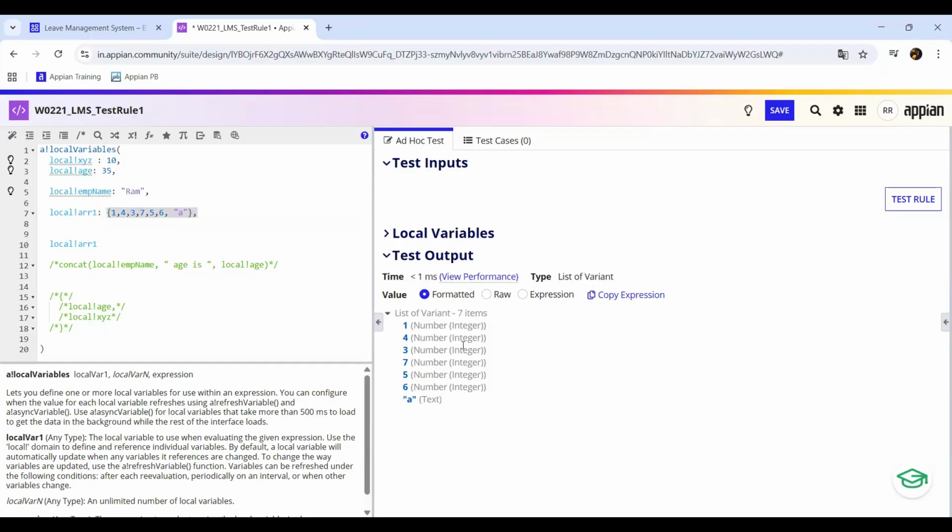If you click on the test tool, it now says list of variant, because this has a list of integers, but it also has some text within it. So it's not a number integer list, but a variant. It has multiple variants in the array item. So it's also possible to declare an array by using the curly parenthesis.